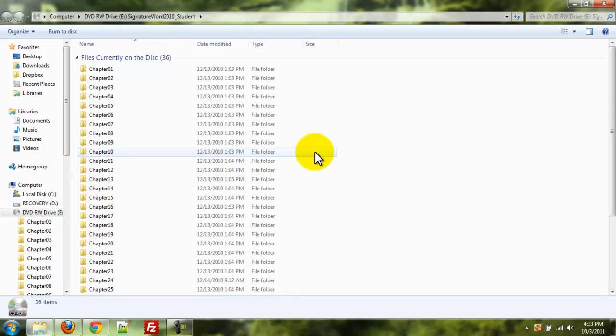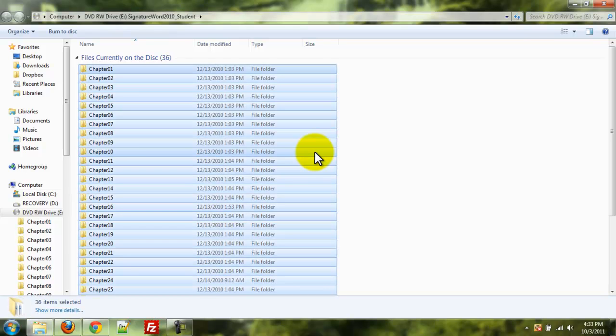So what I want to do is simply select all of these files and then copy them. To select them all, I'm just going to hold down the Control and then the A button. And all of my files are highlighted. At this point, I'm going to hold down the Control and the C button to copy these files. Now I simply need to paste them to my flash drive. So I'm going to insert my flash drive into the USB port on my computer.